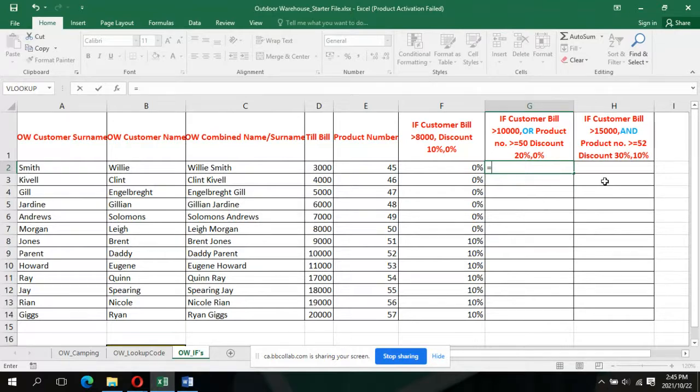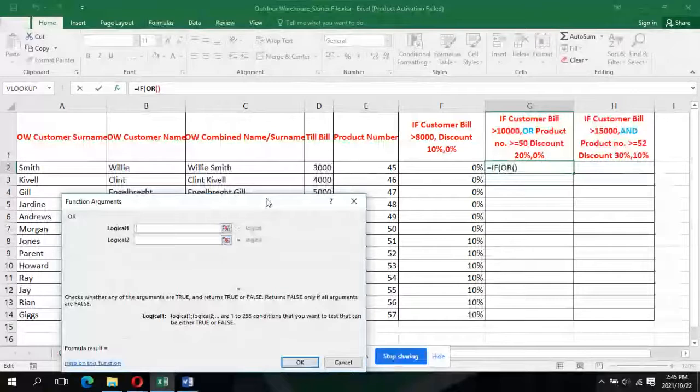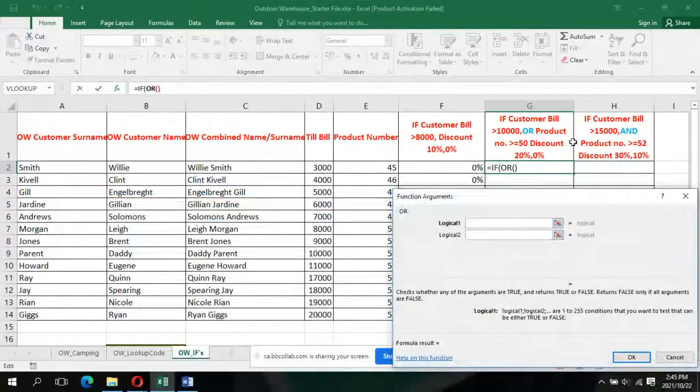So let's work on that one. It's IF first, and then OR. Let me go to that f of x there. Logical test one says if the customer bill is greater than 10,000. So this is the customer bill, and it's greater than 10,000, and you can see it's false, because 3,000 is way less than 10,000.